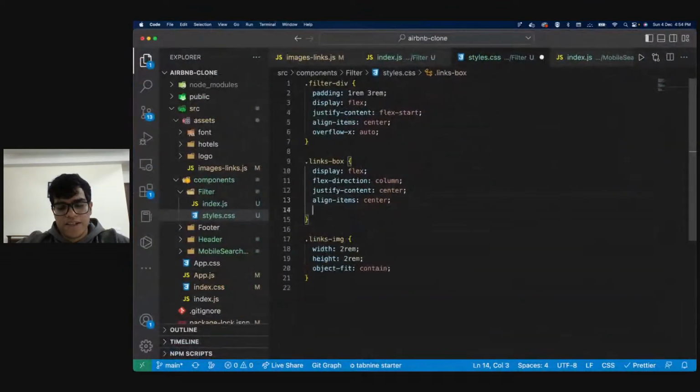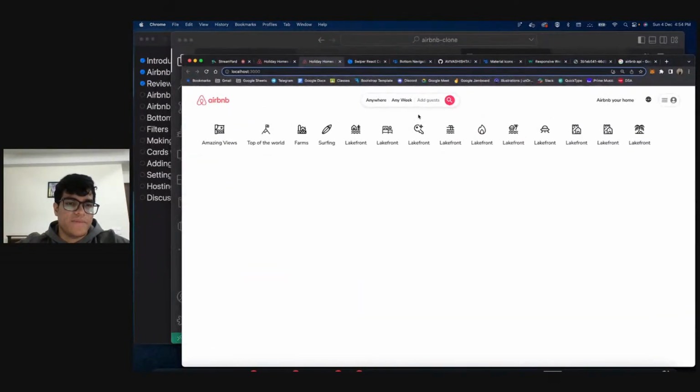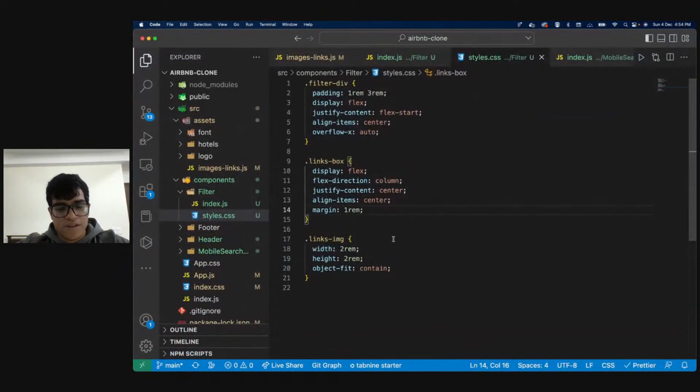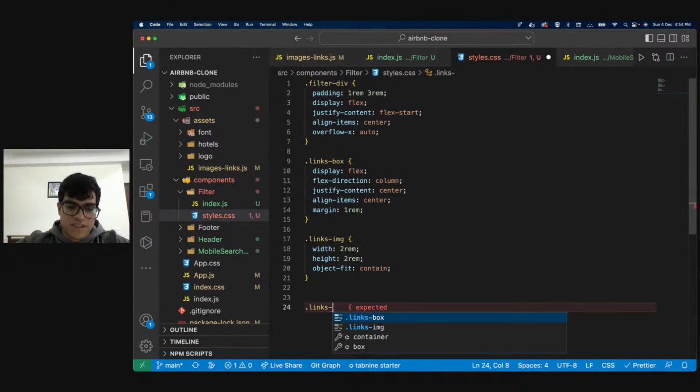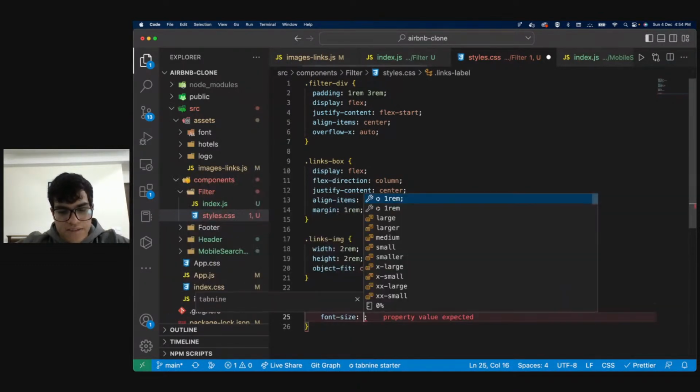Right, now something that I should also do is give it a margin. So I'm going to give it a margin of 1 rem, so that every image is 1 rem apart. 1 rem might be a lot, but let's see. And something that I'll also do is I'll say .links-label, and I'm going to decrease the font size.